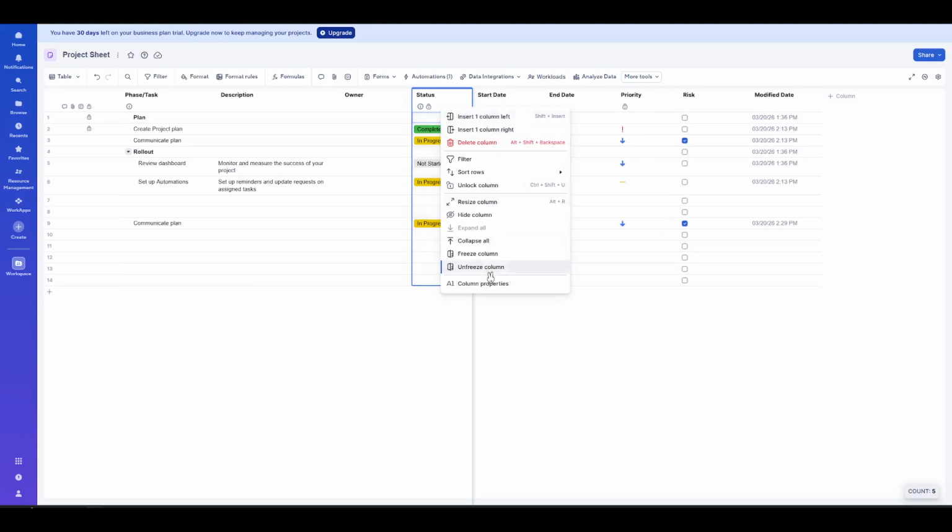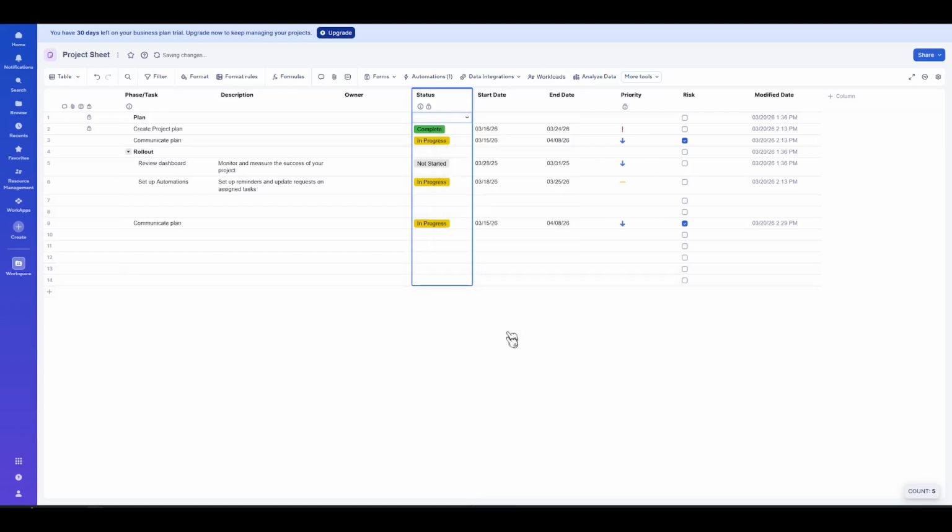That's the entire action. The moment you choose Unfreeze Column, Smartsheet releases that column from the locked position on the left. You'll notice the divider shift, and when you drag the horizontal scroll bar, that column will move along with the rest of your sheet again. To double-check that it worked, try scrolling left and right. The previously frozen column should now slide naturally with your other columns.